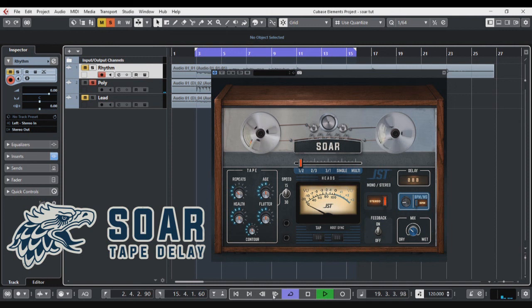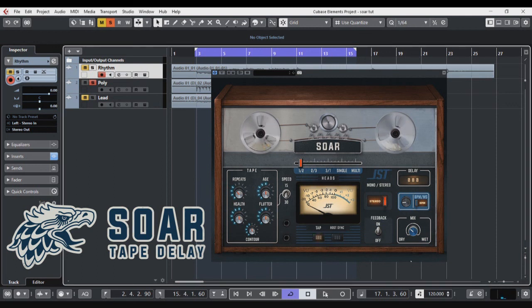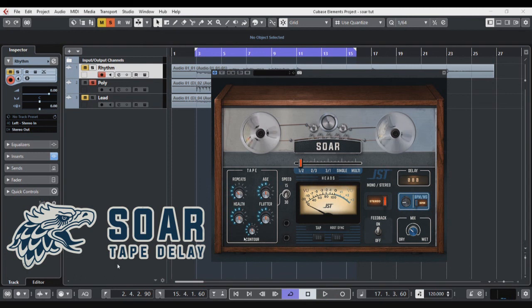Okay. Now let's bring back the speed and keep this at 50. Okay. Now I'm gonna bring the contour down, and I'll just let y'all see how this will fade out. Bring this up.